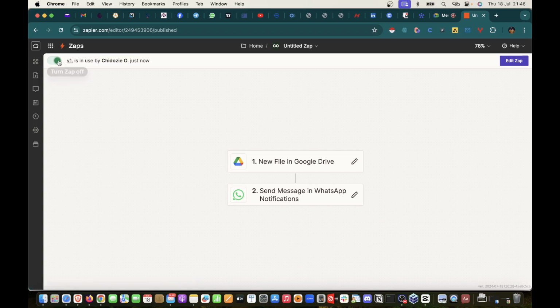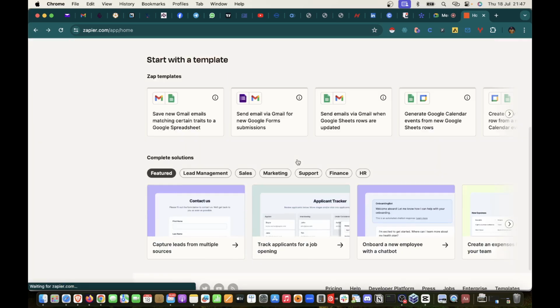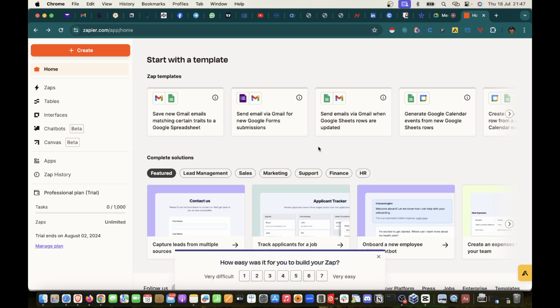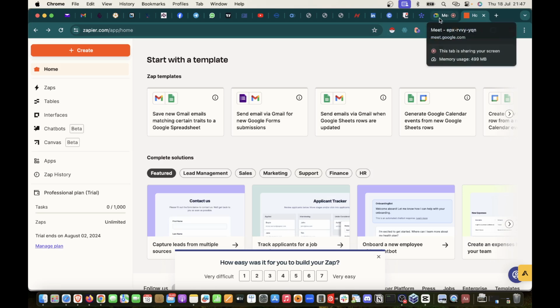Where you turn this on is here. Before you exit, it's normally supposed to be automatically turned on, but in case it is turned off, you need to come here and turn it on here. If I click on this now, it's going to turn that Zap off. You understand? So now, whenever Equi sends any file, her videos in that folder, I am going to get a notification in my WhatsApp that the video or whatever has been dropped. You understand? I hope that is clear.